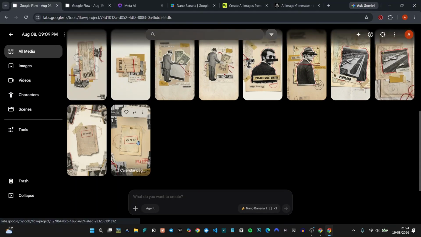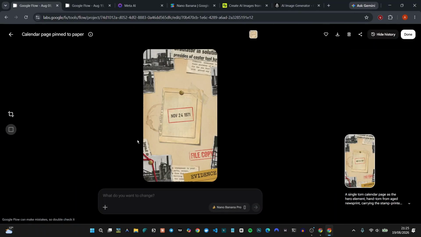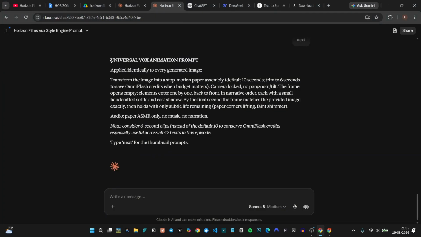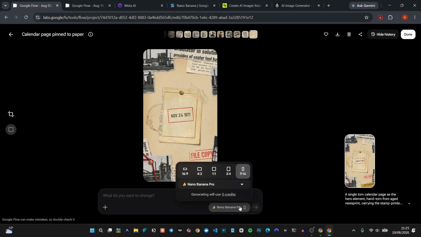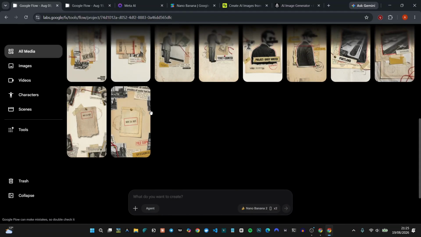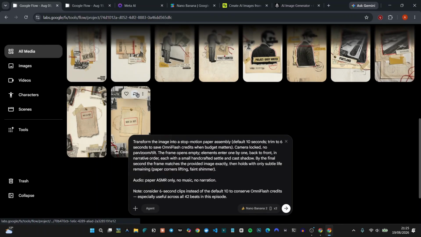Still inside Google Flow, I switch the model over to OmniFlash. I take the universal animation prompt, this one built specifically for the Vox paper collage look, and apply it to each image one at a time. I keep every clip to 6 seconds instead of the default 10, which saves a good chunk of credits without losing any of the effect. I approve each one before moving to the next, so nothing slips through looking off.